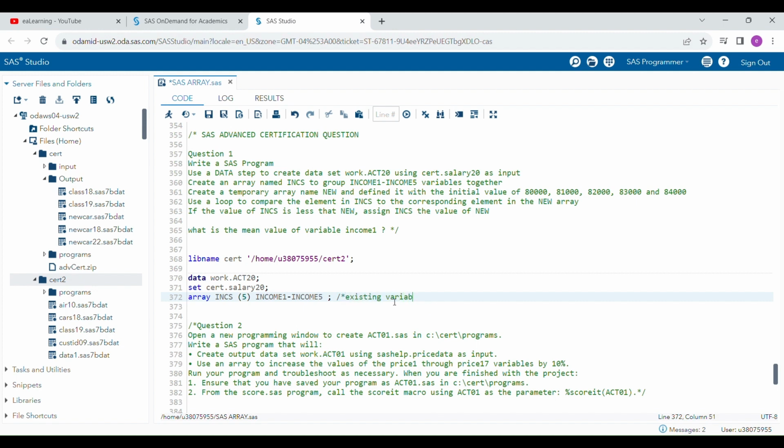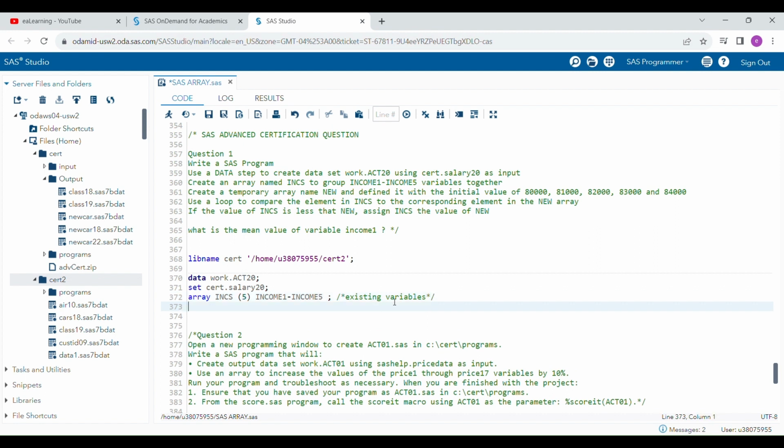So this statement is for the existing variables, so you have to remember that this is for the existing variables. And after that, the third line says: create a temporary array named new and define it with the initial values given here. So 5 values are given here.